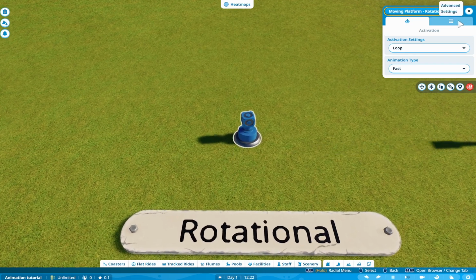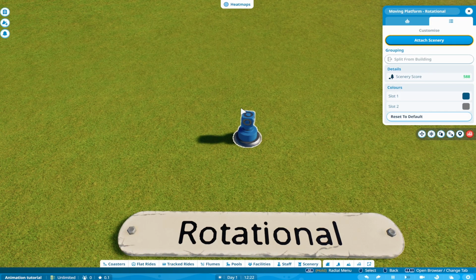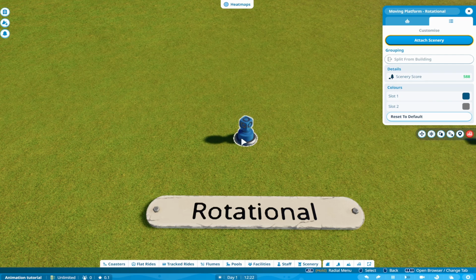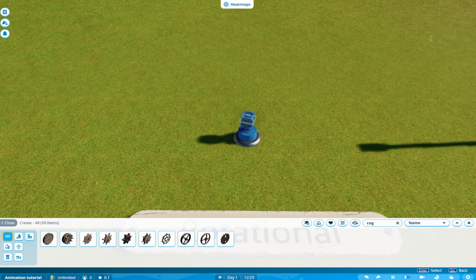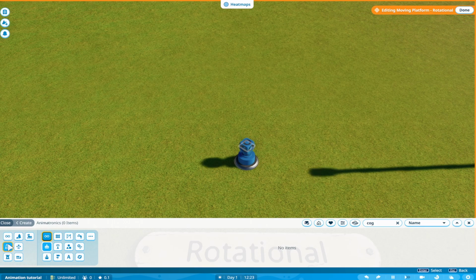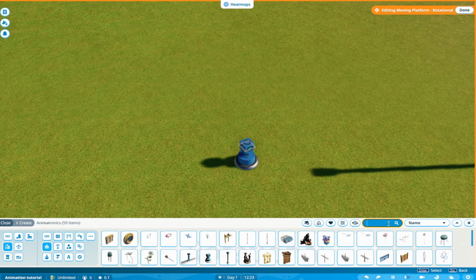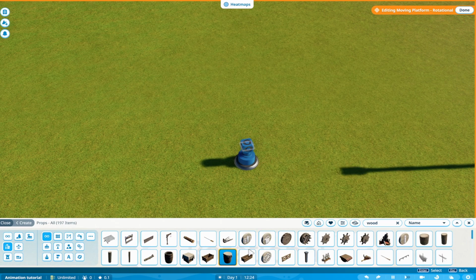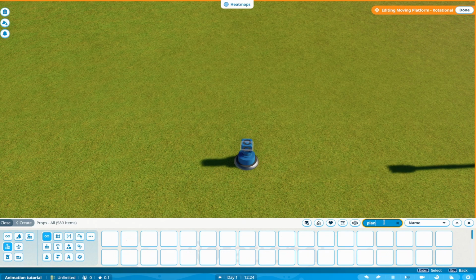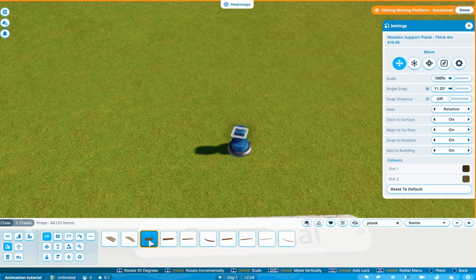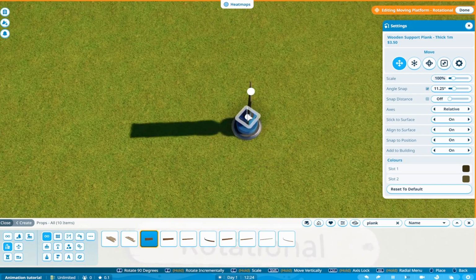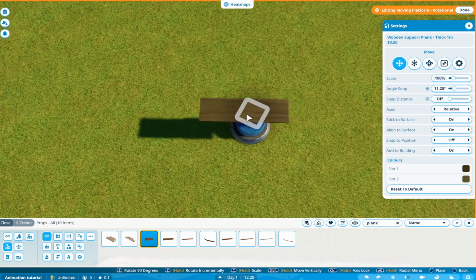And with mirroring, I mean any piece that you place down on this rotational platform, you can mirror, which means, you know, when you look into a mirror, you see the same thing that's in the other side of the mirror. That's what's happening here as well. So I'll show you. Attach scenery, and I'm going to use a simple piece of wood. Come on, give me a plank. There we go, we've got a plank. I'm going to attach this plank to this thing. I've got snap to position on at the moment. I'm just going to turn that off so I can move around. So you can see the piece is rotating at the moment.